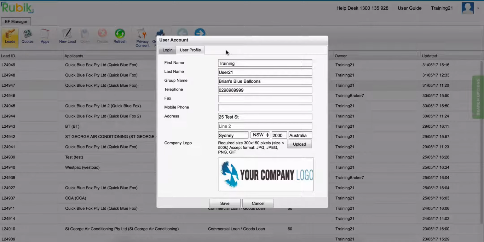Now, I'm logged in as a broker support, and being a broker support, what that means is that I am able to see all leads, quotes, and applications for all brokers within my firm. As a broker login, you only have access to the leads, quotes, and applications that you yourself have created. Now, for the purpose of this training video, I am using a broker support so that I can show you one of the key differences between those 2 login types.